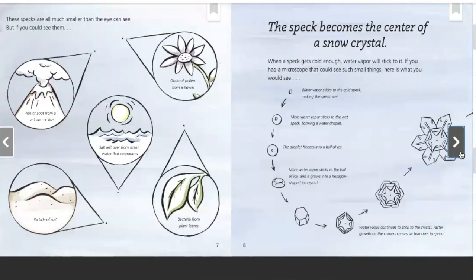These specks are all much smaller than the eye can see, but if you could see them, let's take a look. Ash or soot from a volcano or fire, grain of pollen from a flower, salt left over from ocean water that evaporates, particle of soil, bacteria from plant leaves. The speck becomes the center of a snow crystal.